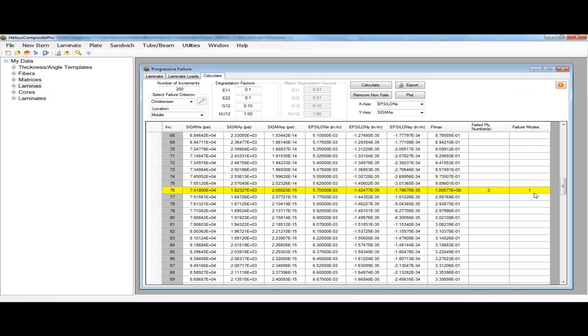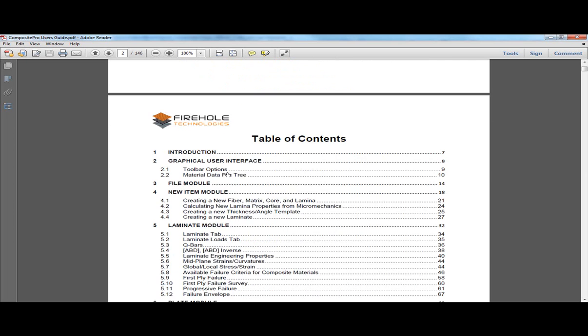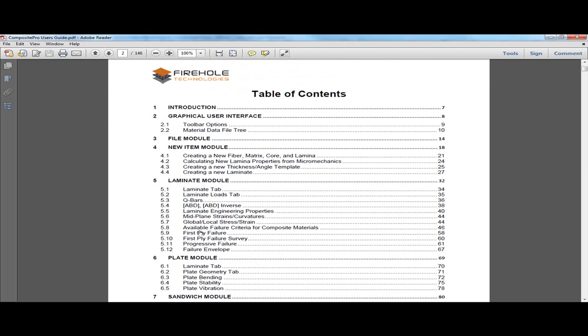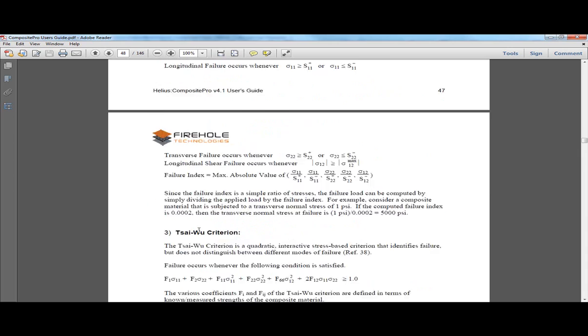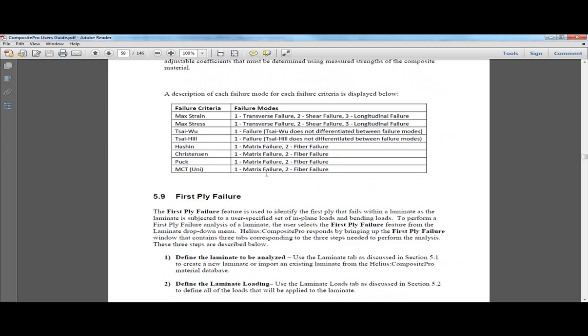Now, to get a description of what these failure mode values are, we can open up the HeliusCompositePro User's Guide. And in Chapter 5, 5.8, we have available failure criteria for composite materials. And if we scroll all the way to the end of this chapter, we have a convenient table that summarizes the different failure modes available for each failure criterion. So we can see for Christensen, a failure mode of 1 indicates matrix failure. A failure mode of 2 indicates fiber failure.